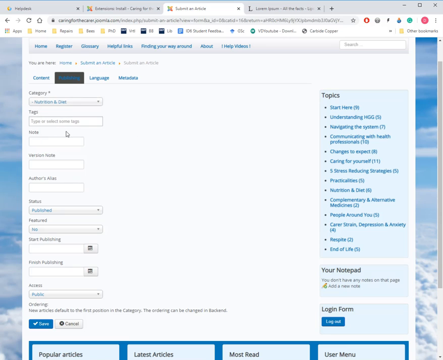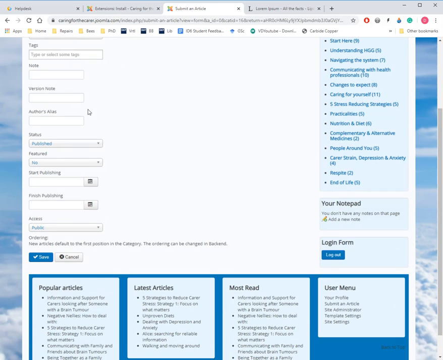You can put tags in. Now we're not using tags on this website, but it lets people search terms a bit differently. But we've got a very powerful search engine built in, so we don't need to worry about it. You can put some notes in here. You don't really need to worry about version notes unless you're going to be updating a lot regularly.